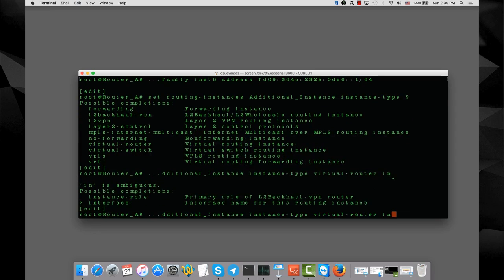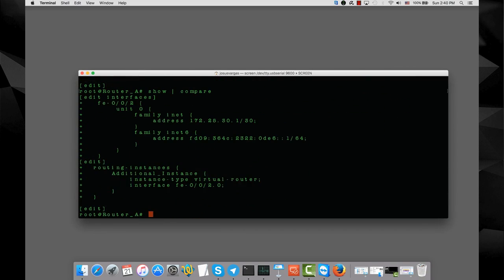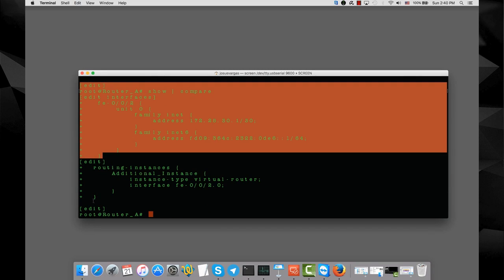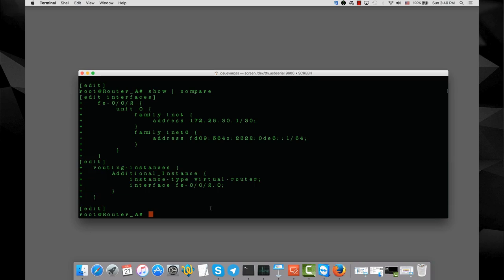So instance type virtual router, and guess what? Interface FE 002.0, and this includes the configuration for each of the address families. So fairly easy, fairly intuitive. So show compare. Then it gives you the configuration for the interface. Then it gives me the configuration for the additional routing instance. And what I'm going to do is commit these changes.